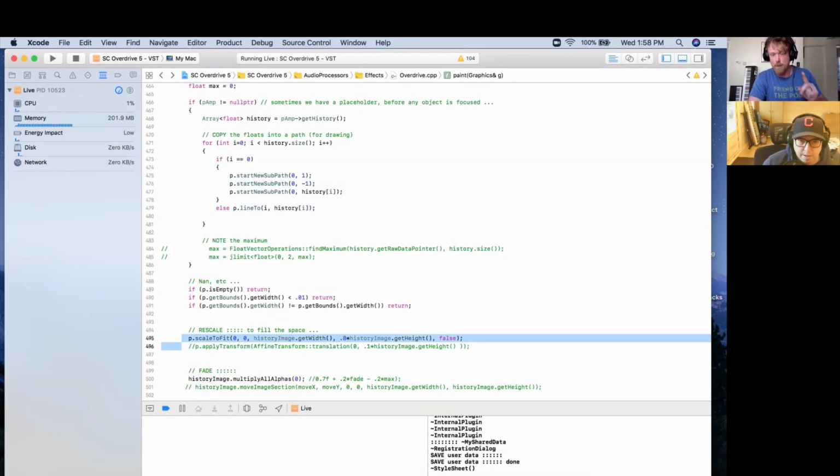Now, a couple things can go wrong, right? What if it's all zeros? If it's all zeros and I say, hey, stretch it out so it fits this and this, it can't possibly stretch it up enough because it's all zeros, right? And then you get a crash somewhere here in scale to fit.